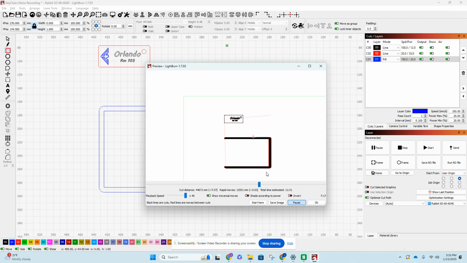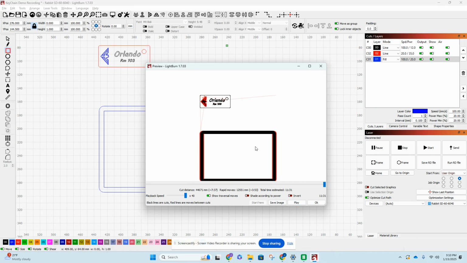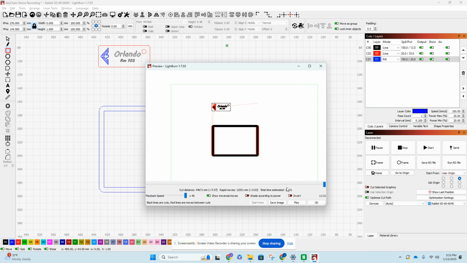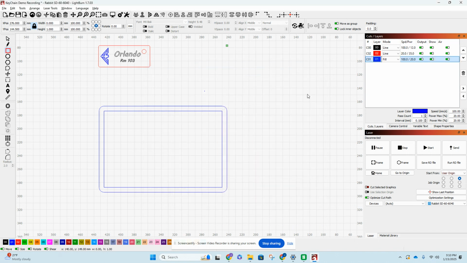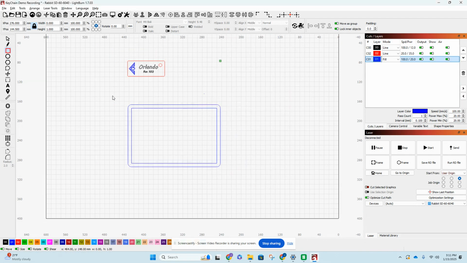Okay, so if you are shading things, definitely pay attention to the time of the job, and look at the traversal moves. And if you see a ton of red, this is probably bigger than it needs to be. Okay, so remember, fill, you can come into fill, advanced, and turn flood fill on, and then preview it again and see if that helps.